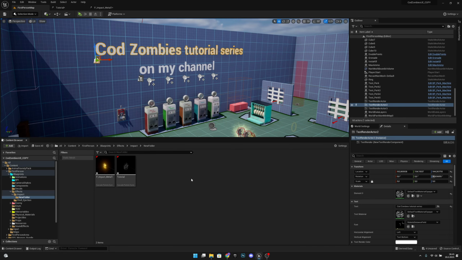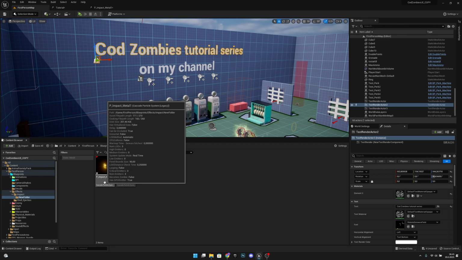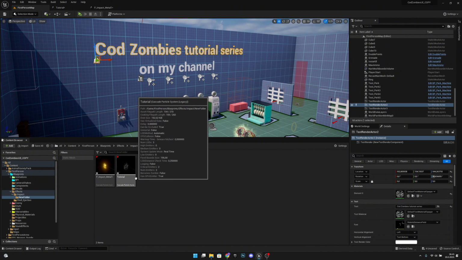Hello, it's Gem Games here, and in this quick tutorial I'm gonna show you how to copy an emitter from a particle system to another one. So yeah, let's get started.